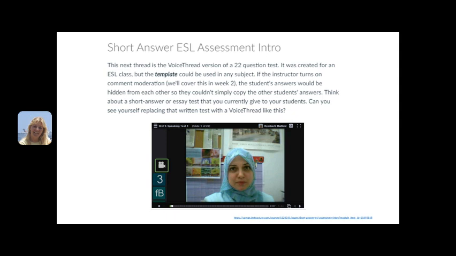Notice that in this example, at the very top, it says there are 22 questions. That would be a really long time to sit and listen to a lot of students, unless you were careful in your directions to ask them to limit their comments to 15 seconds or less. But it is a really cool way to use this.